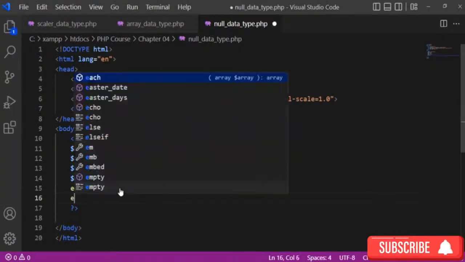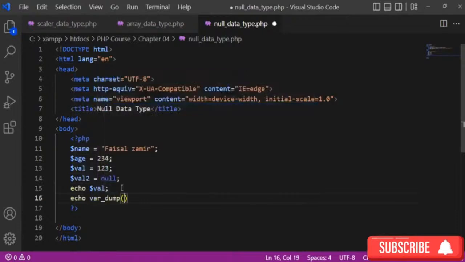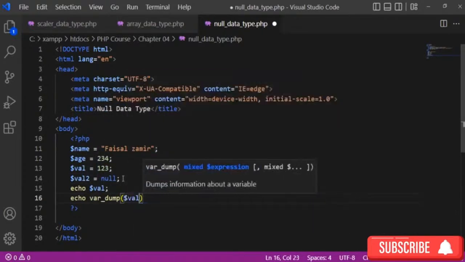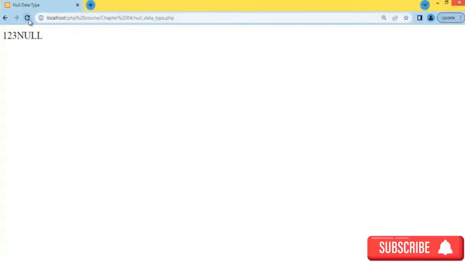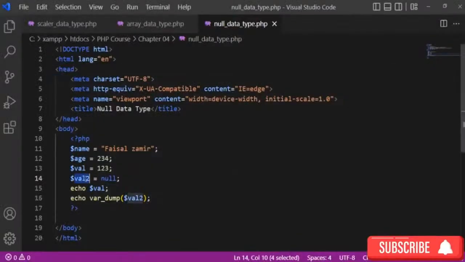If you want to see its information, var_dump is a method to check a variable's data type. When you refresh, you can see that its data type is null. This is a null type of variable that we have created. It means that we did not assign any value to this variable val2. This is about the null data type.